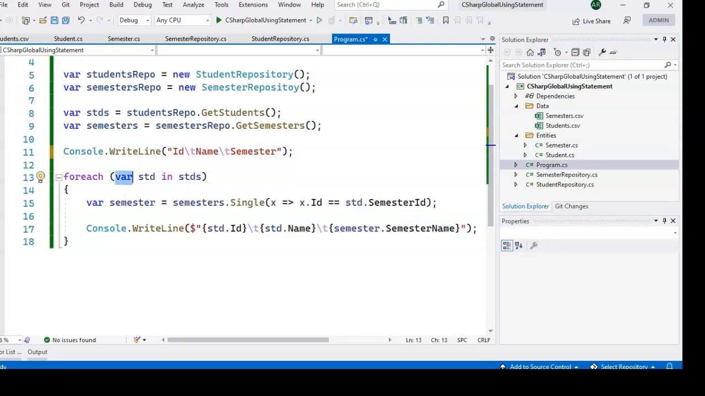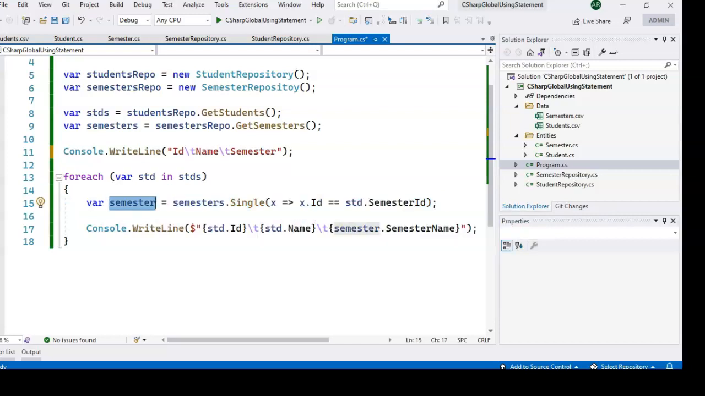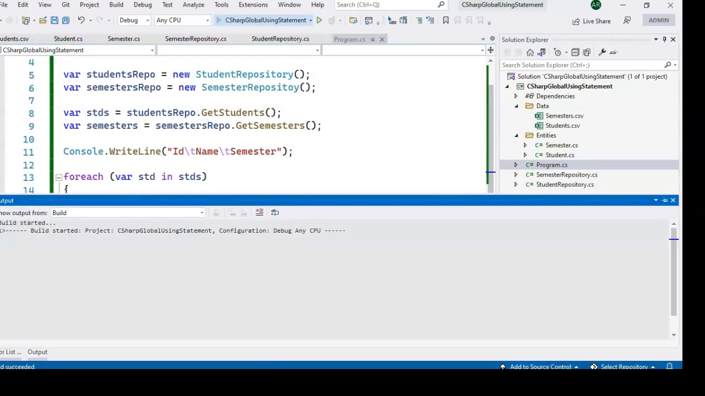So I'm iterating on the students collection, and on the first line within this loop I'm matching the semester ID within the students collection with the semesters ID so that I can retrieve the name of that semester. So I get the semester object, and then in the next line I display all the values for ID, name, and here I want to display the semester name because I don't want the ID. So let's try to run this one and see.